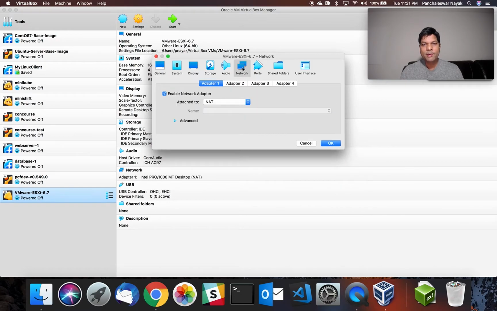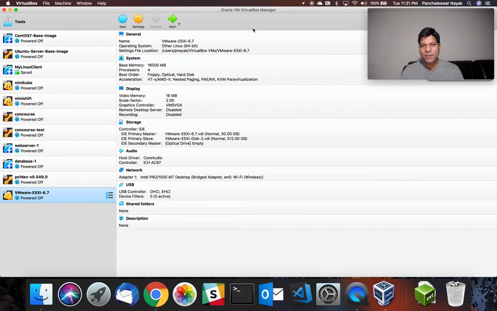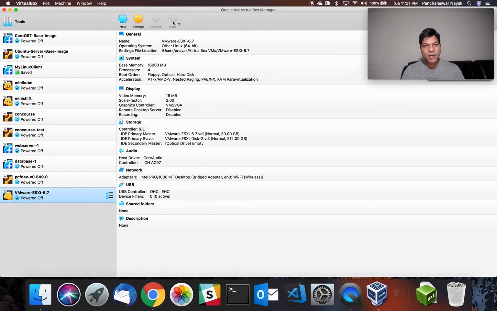Go to network. Instead of NAT, what I'm going to do is use a bridged adapter, and click OK. That's all. I changed it to bridged adapter so that it will get the IP address from my router directly, and it will not have just a local IP address. Now I can access it from my home LAN anywhere I want. So again, start it.